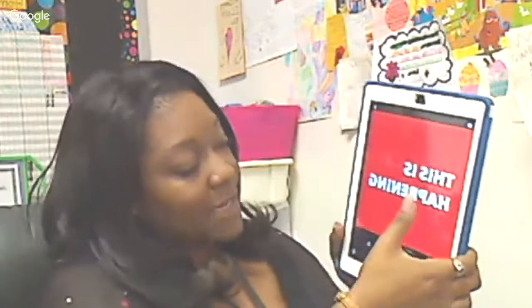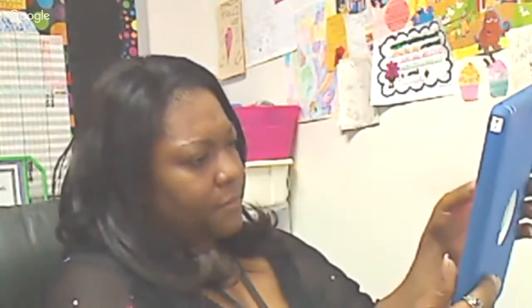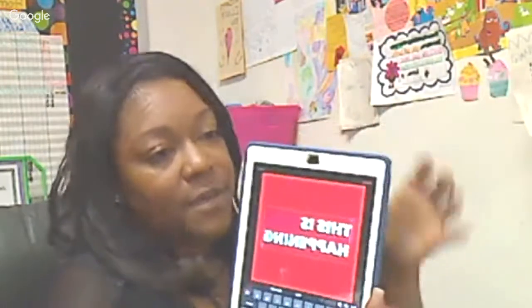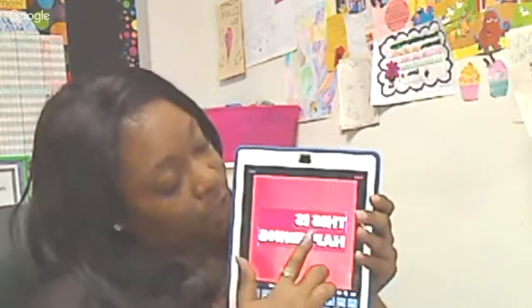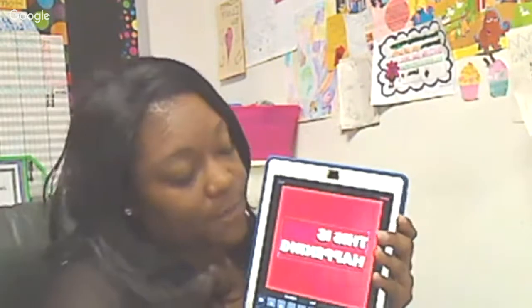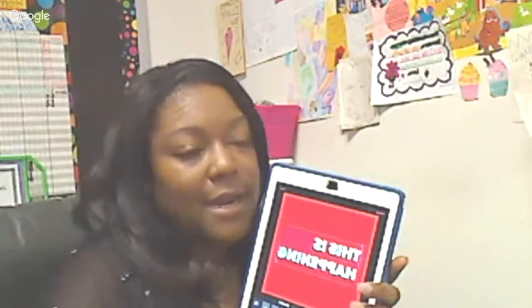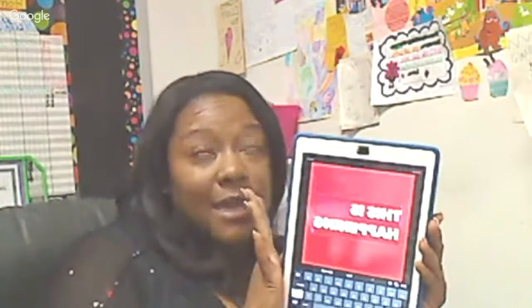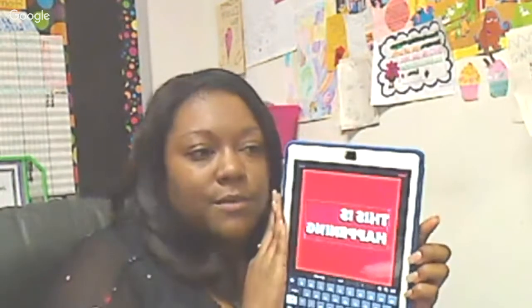Now, this is happening does not necessarily have to be the text that is on there. When you click on the text, a box will come up and it'll highlight the text, and then you're able to change it. So I'm going to put in the first line or first stanza of the poem that we've been reading this week, Hickory Dickory Dock. So I'll type that in.